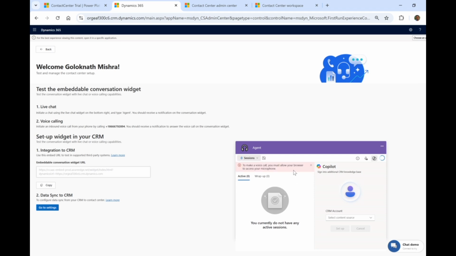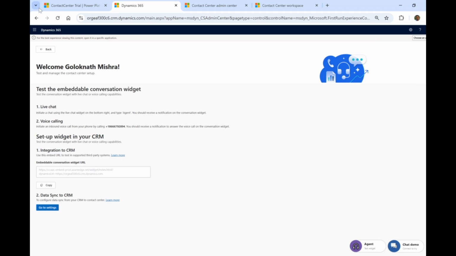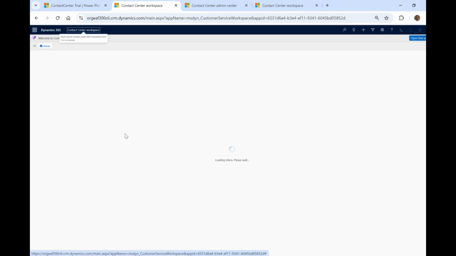So we are currently in the process of taking action. It must allow the browser to access your microphone. So basically you can see how exactly guided navigations are available for you. That's the main intention of showing all this. I click back to come back to the contact center workspace.